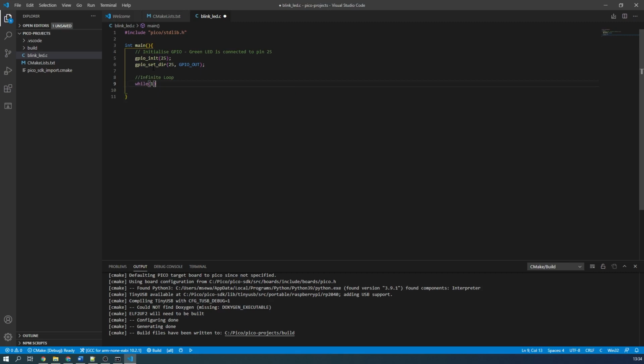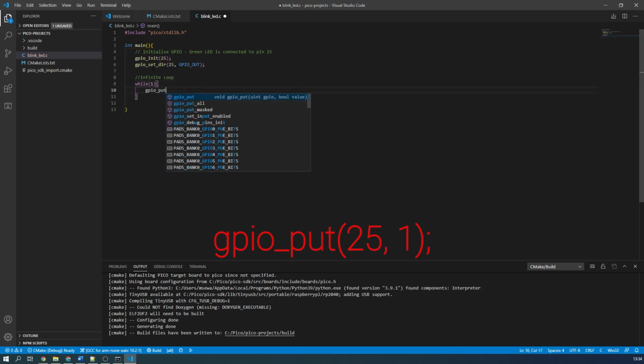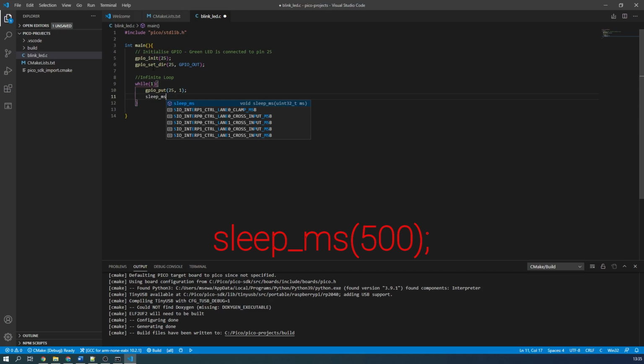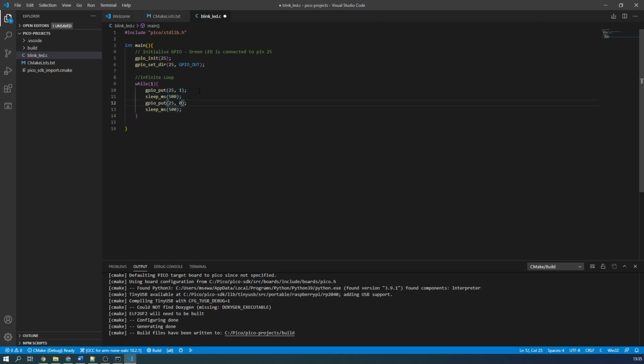Then in this loop, we're going to turn the LED on with the GPIO put function to set the pin 25 to 1, which indicates a high voltage, and then use the sleep MS function to implement a 500 millisecond delay. To turn off the LED, simply copy the code again and change the 1 to a 0 in the GPIO put function.